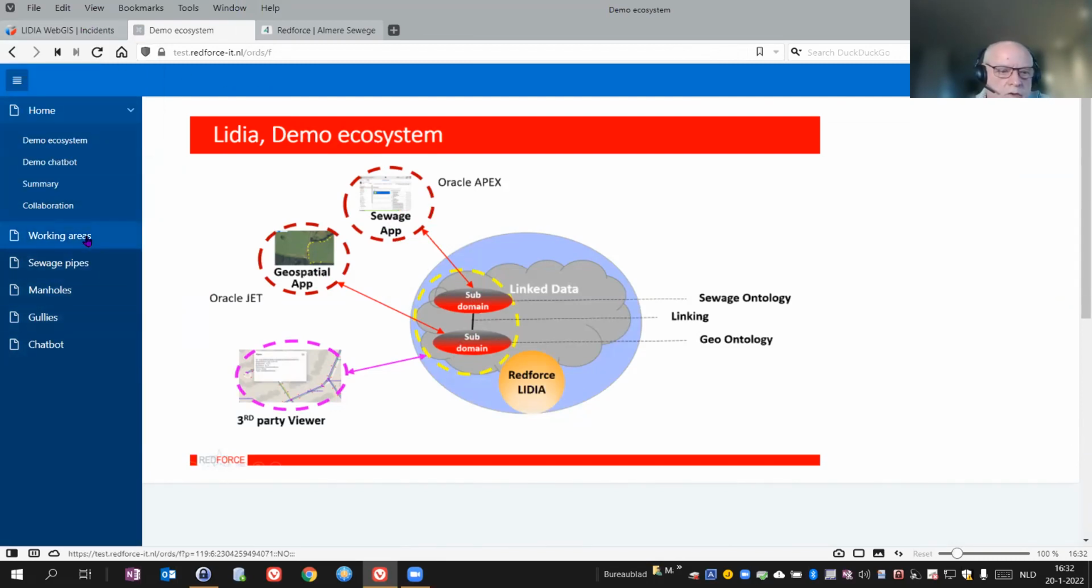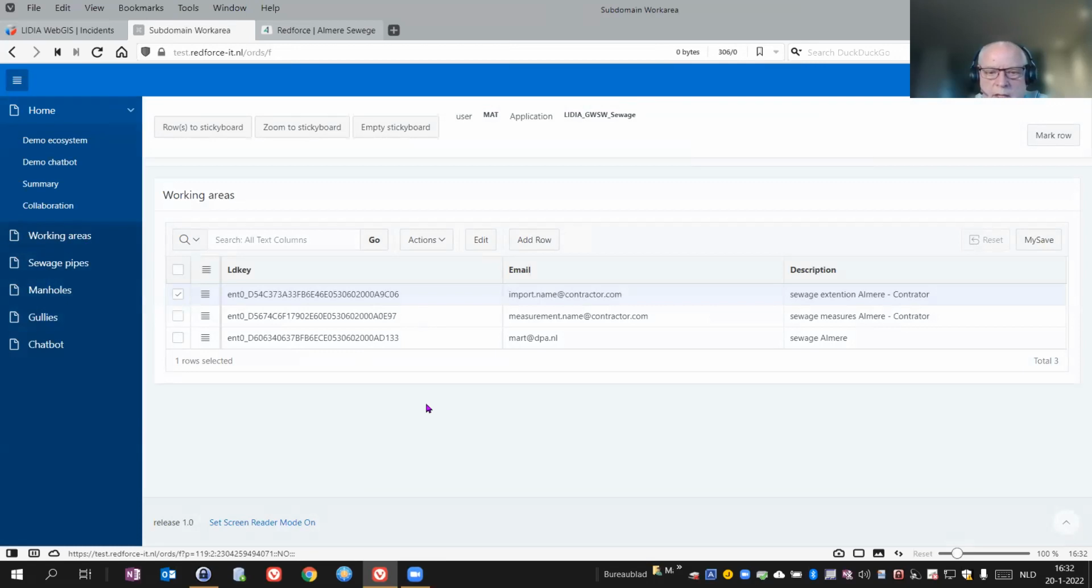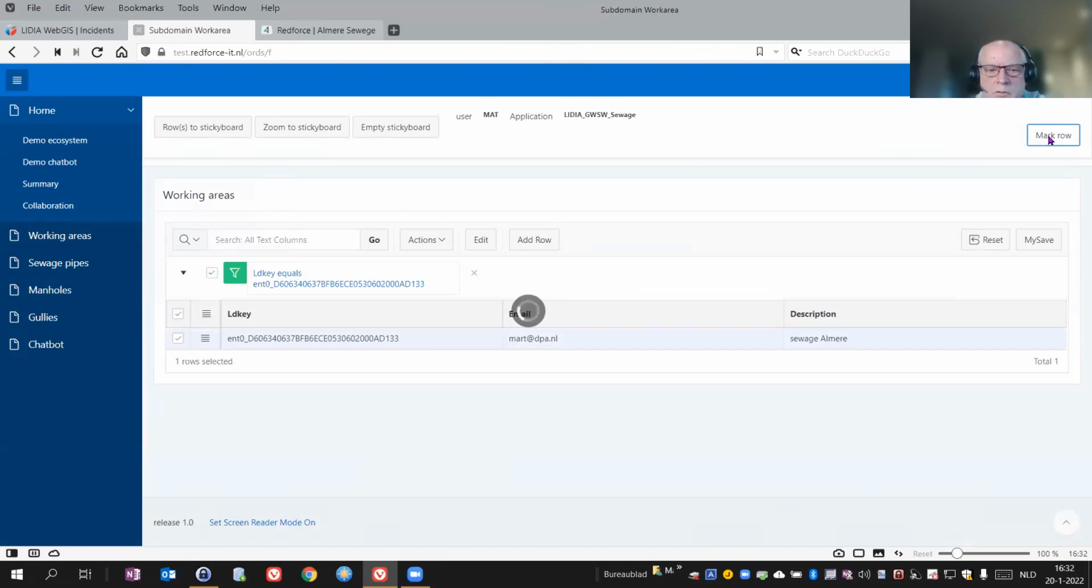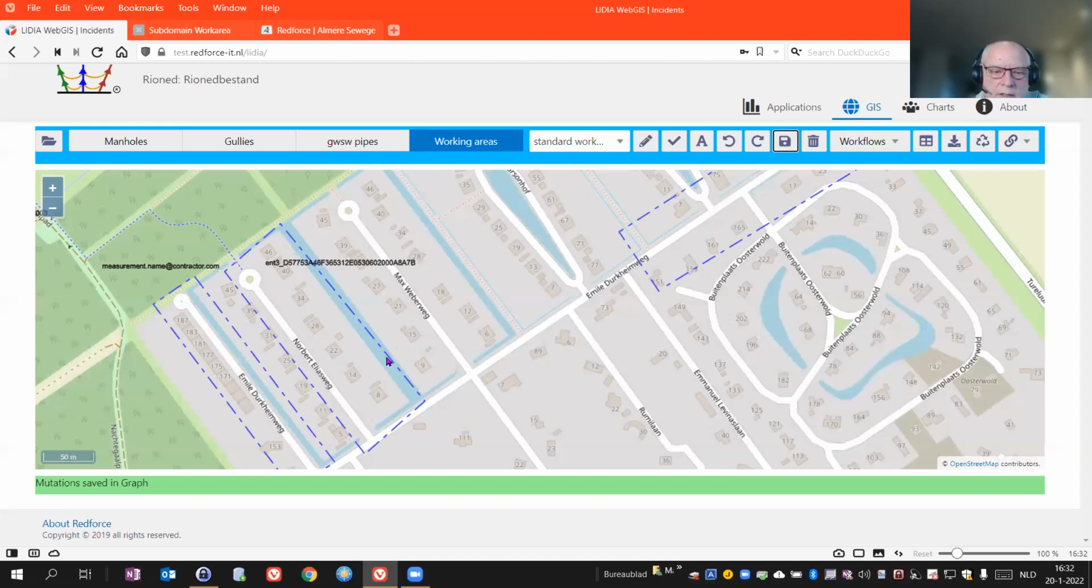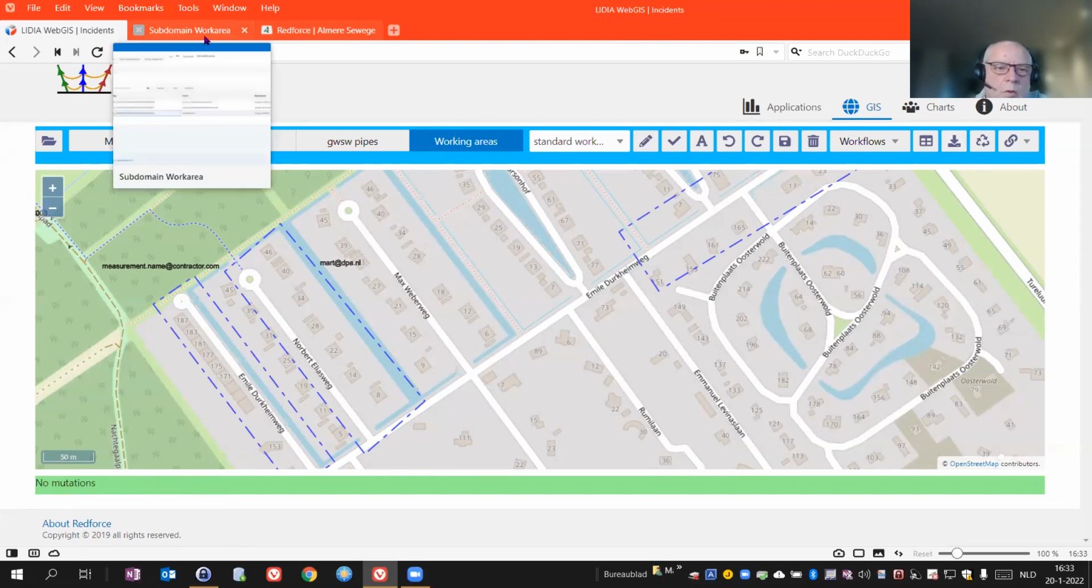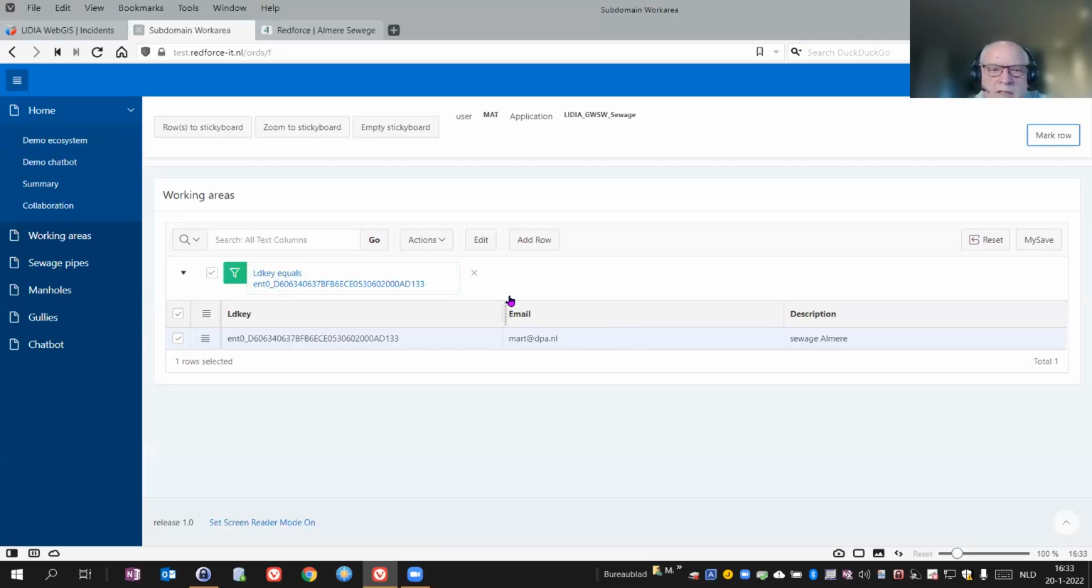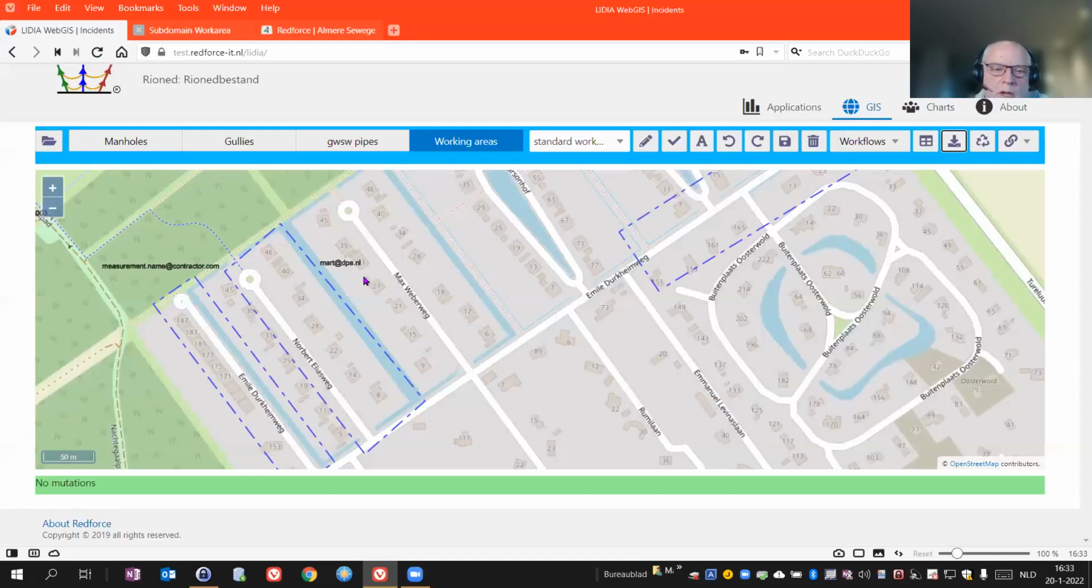So if I go to my working area and I choose this part and I say mark that row, and I go to my geo part, select the working area, and I say make link the view. Here it says it is allowed and it has been done. So if I refresh this, now you see that the data, which is my email address, is now in the map. You can save this one.